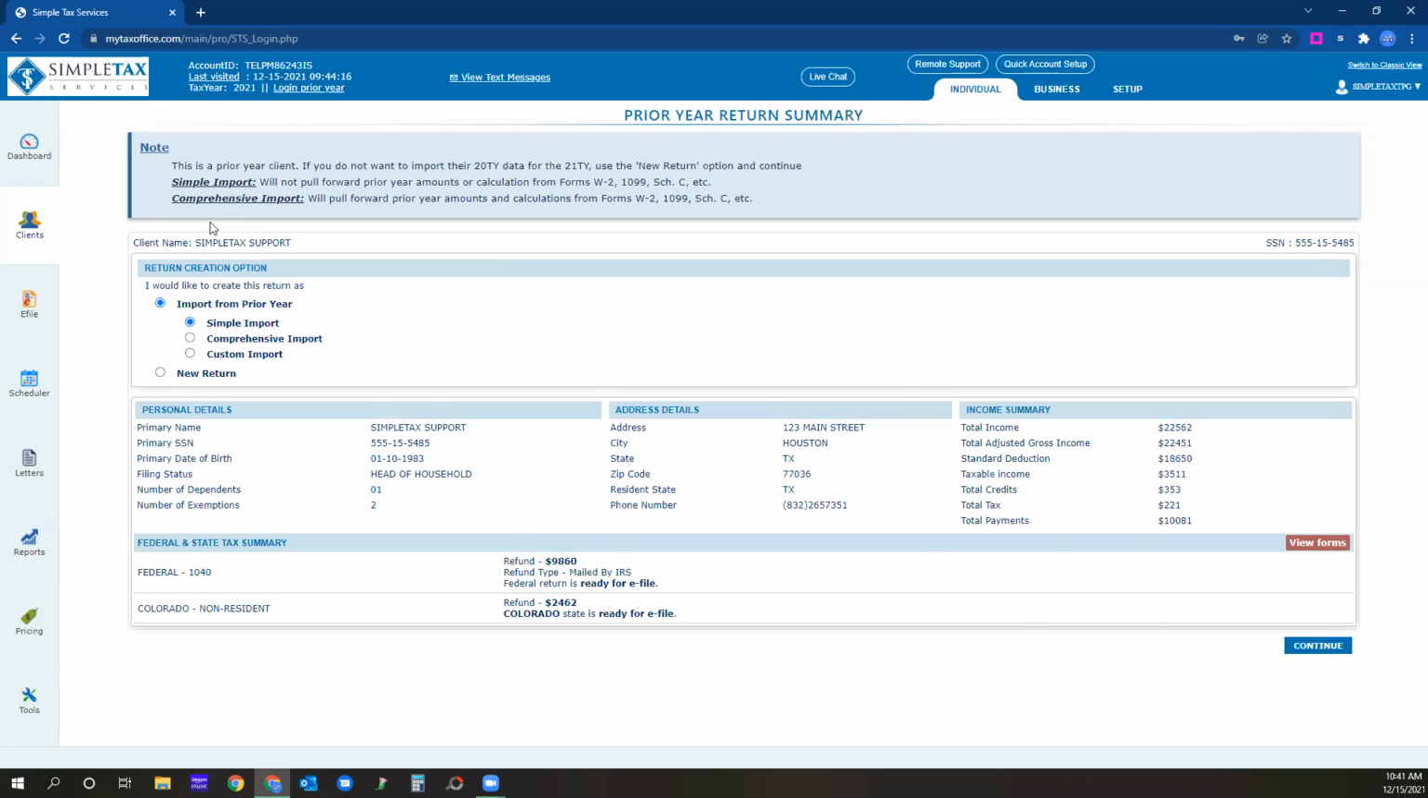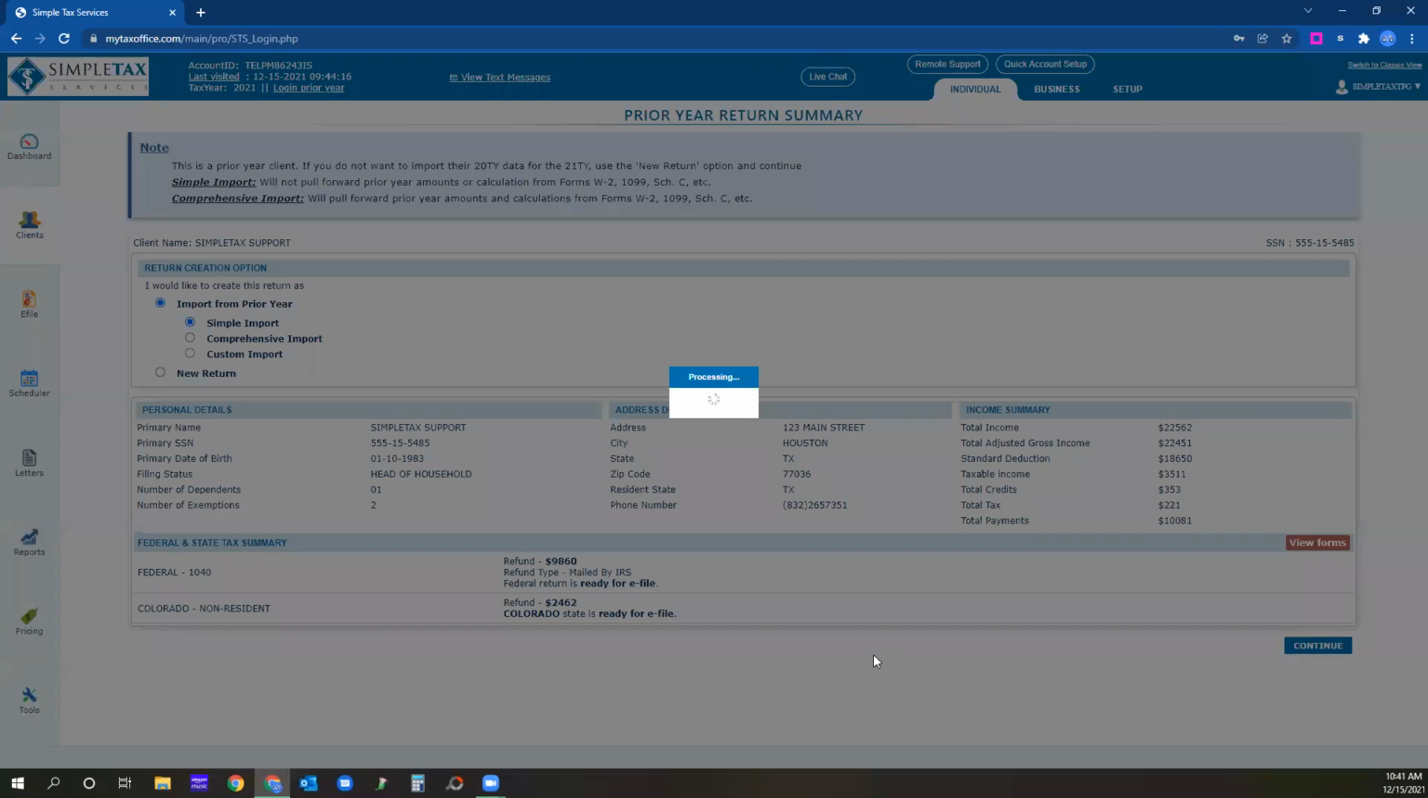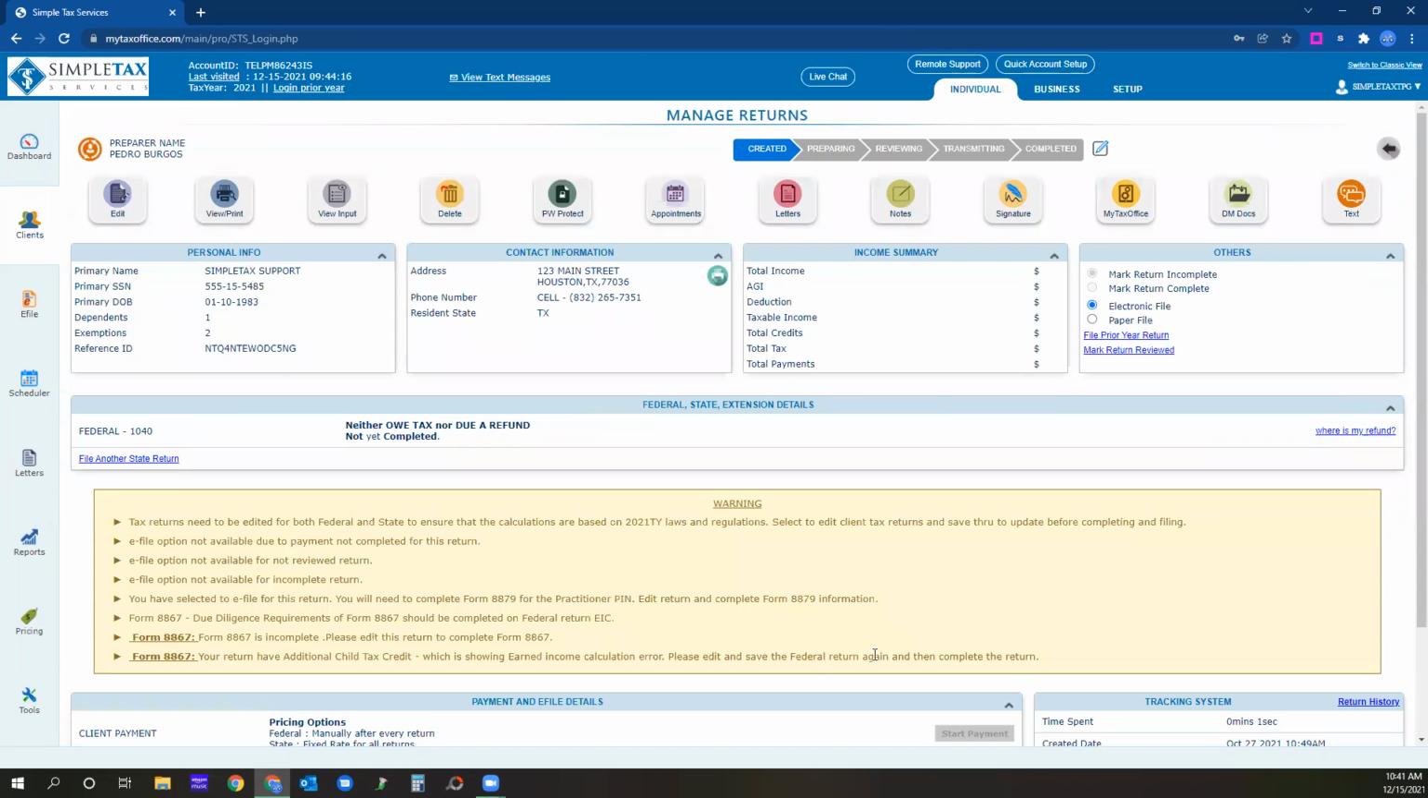You can always look and see, and there's information up here. Simple import will not pull dollar amounts from the W-2, 1099 Schedule C. Comprehensive will. Custom will let you decide what you pull forward and what you don't, in terms of what forms get pulled forward. So we're going to hit continue on this and we'll just get into it.